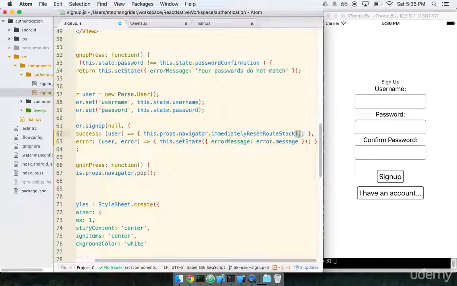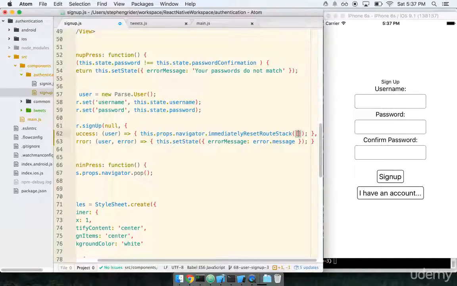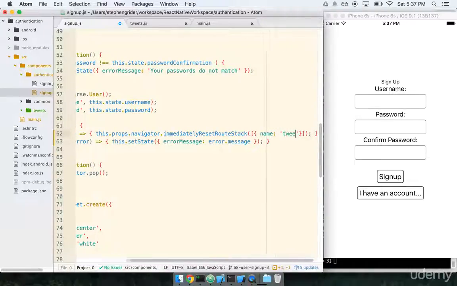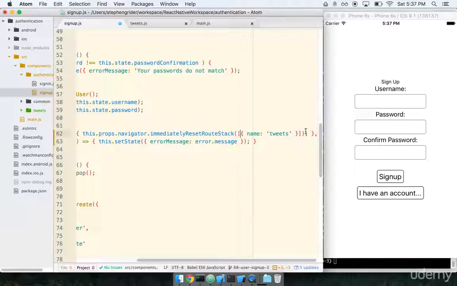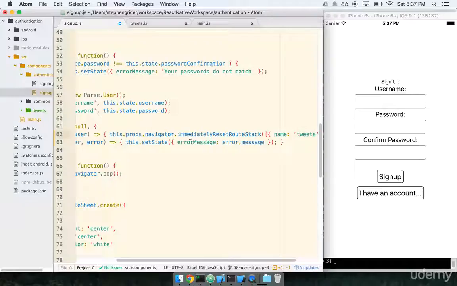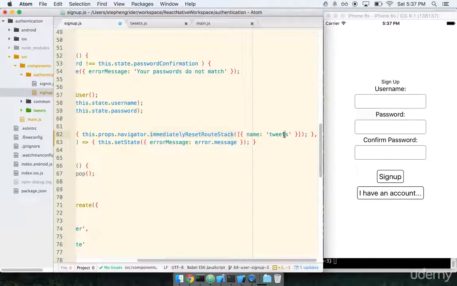So when we call immediately reset route stack, this gives us the opportunity to not only replace all the existing components with a single one, but we also have the opportunity to replace it with multiple views. So we can have multiple different views in here that we pass to this method, which may imply that it's going to be an array. So we're going to pass an array of views in here, an array of objects or routes. There we go. That's what I'm looking for, routes. In this case, we only want to really navigate to a single route though, just tweets. So we'll say, here's an array with a single route whose name is tweets. If we took this line kind of literally, we're saying, hey, for all the views that are currently on our route stack, just go ahead and toss them in the trash, and instead just take me to the route named tweets.